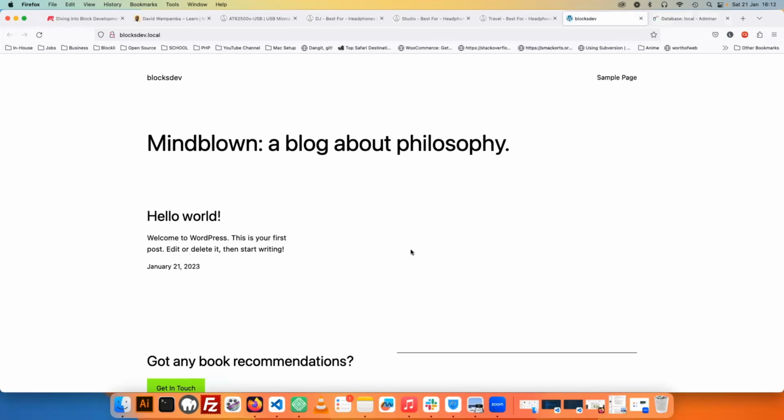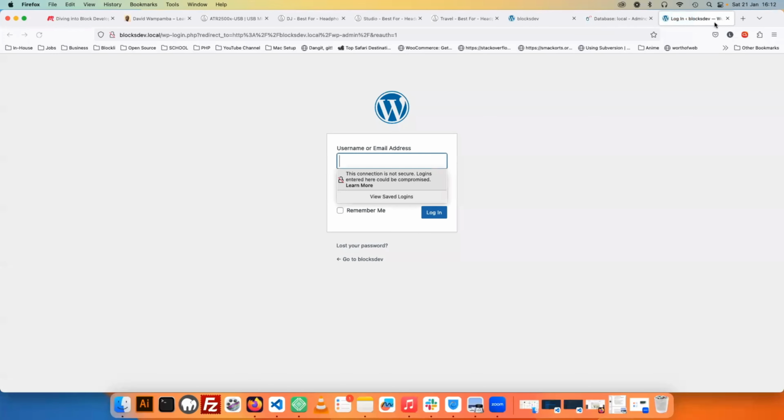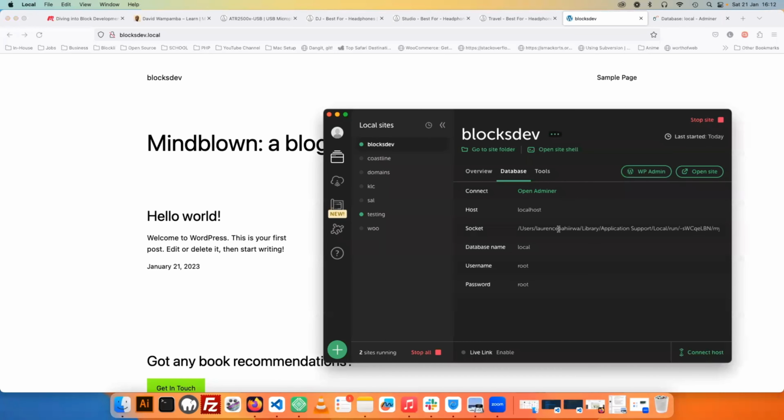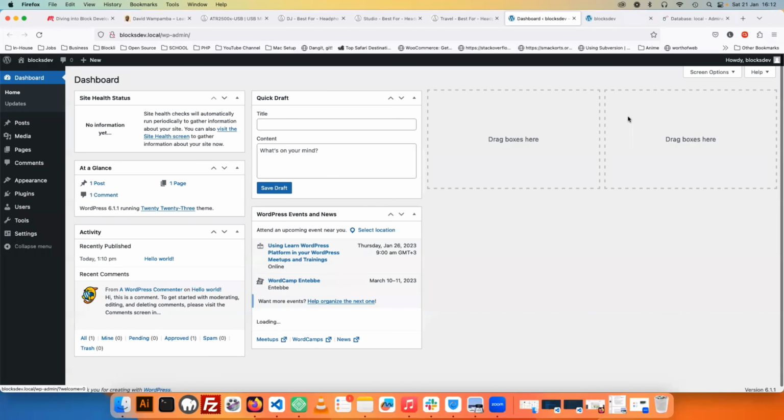So anyway, it's nice. Let's first get on to developing. I am going to make sure that when I'm logging in, I don't have to sign in. Local does that for me, so I just sign in directly.